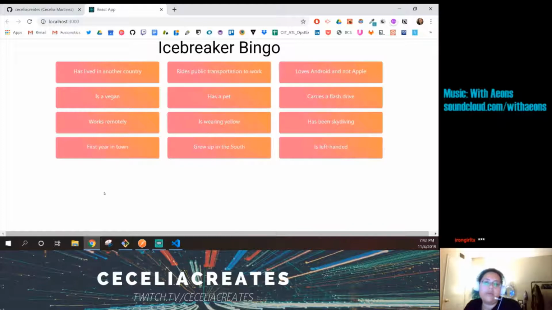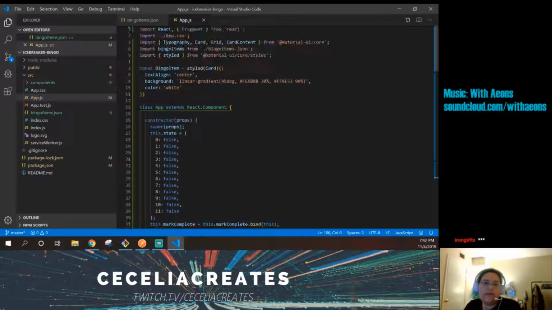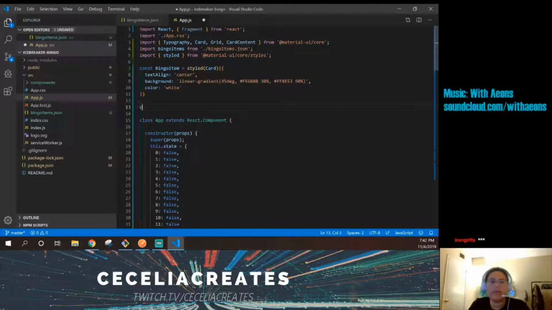So yeah, what I'm going to work on, actually before I get to the refactoring or breaking out the components, is just the basic functionality: go ahead and add that other style component so that this changes colors when it's complete. So let's go ahead and do that here. We're going to do const completedItem is a styled card.